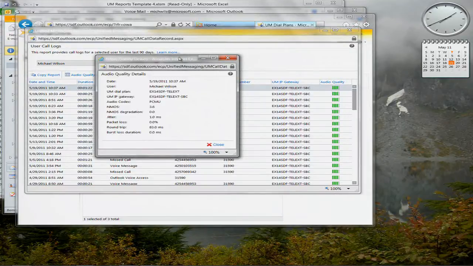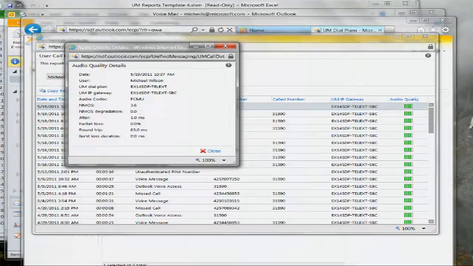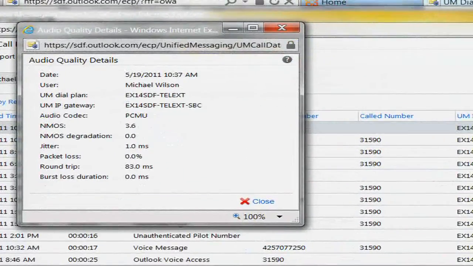If I open up any one of these calls, here's the Outlook Voice Access call, we have audio quality details. Anybody who's familiar with Lync will recognize a lot of these terms. The ones to look at really are network mean opinion score degradation, NMOS, 0.0. So we did as well as could be expected for the codecs that we're using. And the round trip time here is 83 milliseconds. That is actually round trip from the on-premises gateway to UM.